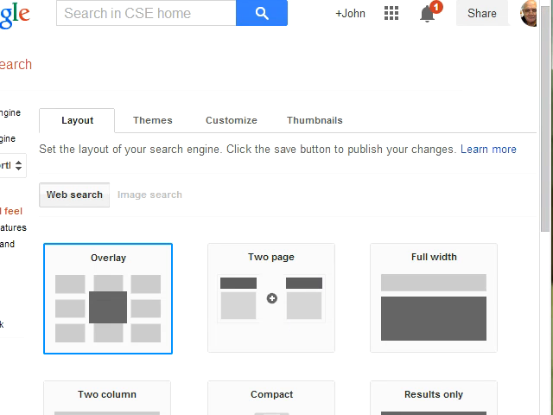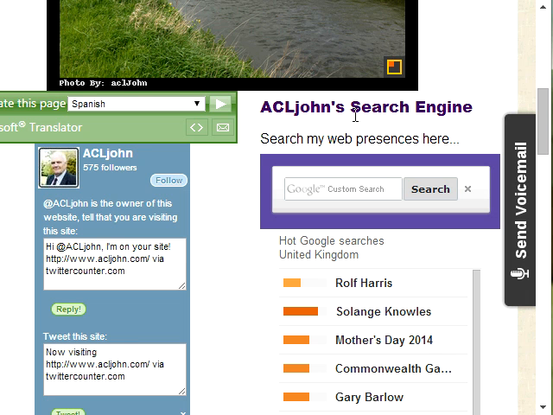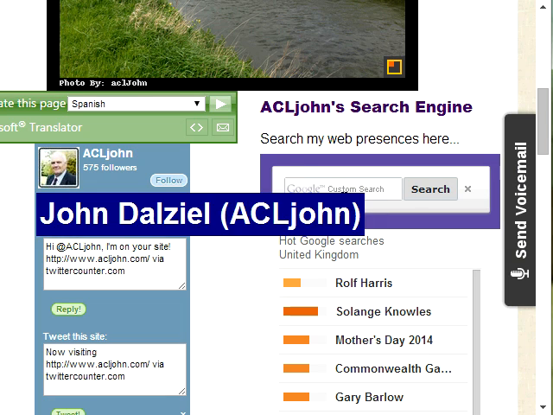As I say, there are a number of ways in which this can be edited, but that is how to create a Google custom search engine for your course, blog, website and or other presence. I hope you found that useful. There is more to it, but that's a basic setup which will enable you to have your own search engine in a format like this.